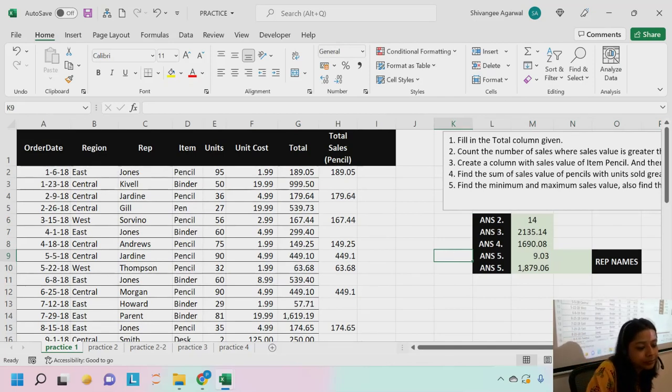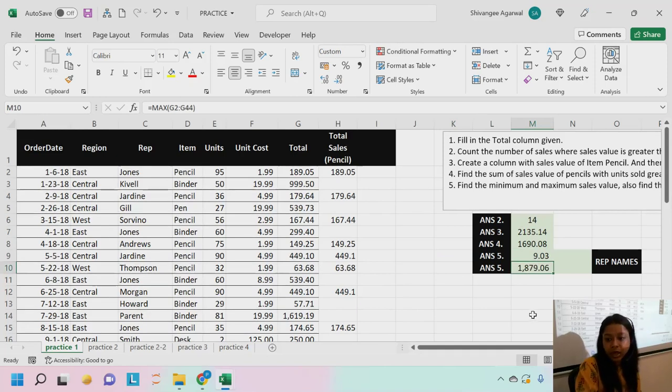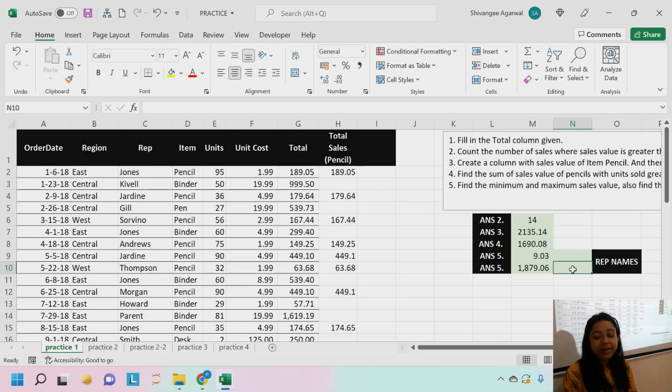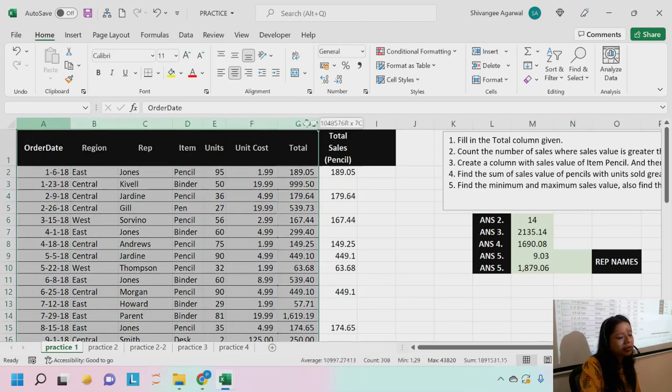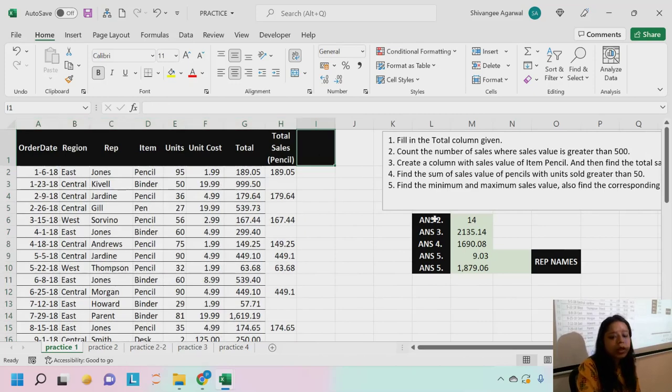Right, minimum and maximum. So these are the answers for minimum and maximum. Now how do we find out the corresponding rep names who have made the minimum and the maximum sales? Very good. Vaibhav is saying we can do that using INDEX MATCH. Now I'll show you two methods. One is INDEX MATCH. The other is a method which is not widely used, but some people use it. So just see this very carefully, you might use it somewhere or the other.